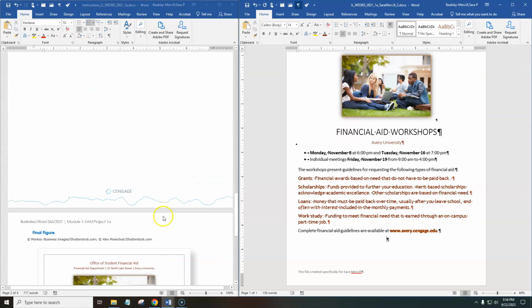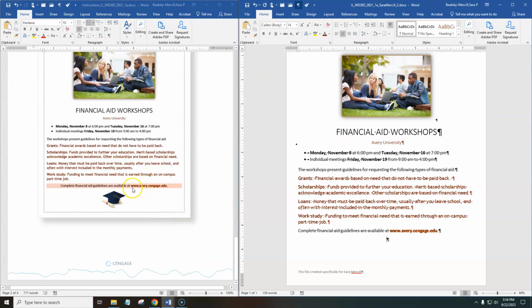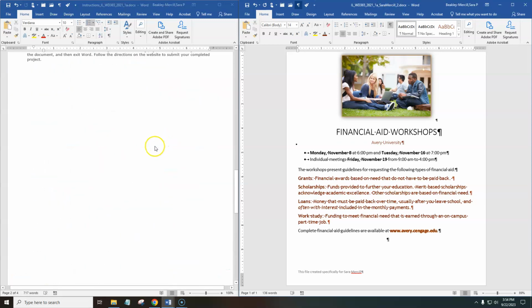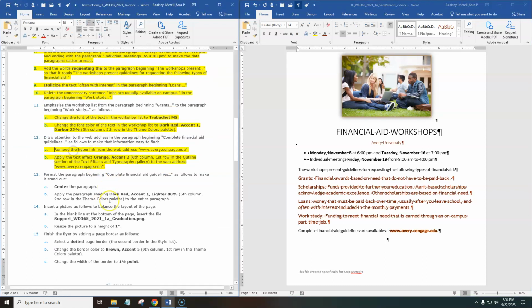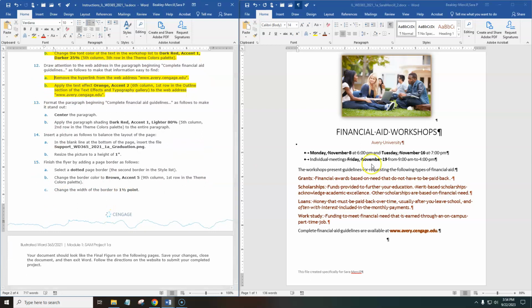And if we want to be totally sure, you can see they have the next step. We're going to put this fill color behind it, but you can see it kind of looks a little orange and fuzzy, so we are matching that. That looks good. All right, so we did these 2 steps. Boom. Couple more, 3 more steps to go. We're almost done. Very nice. Let's save this file. Okay, step 13, format the paragraph beginning complete financial aid guidelines as follows.